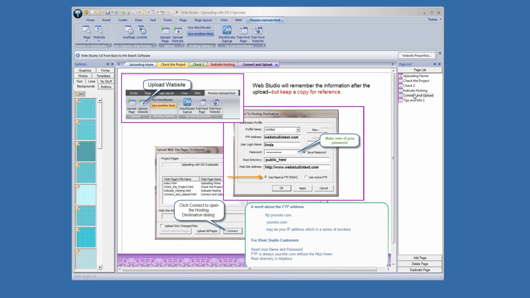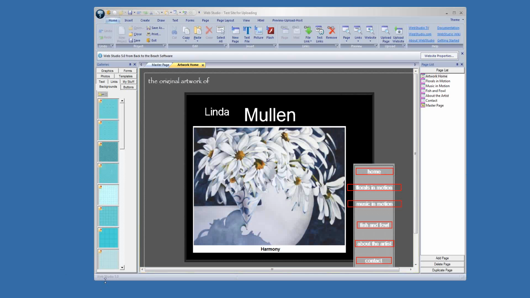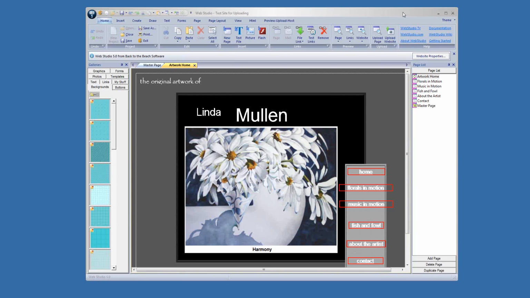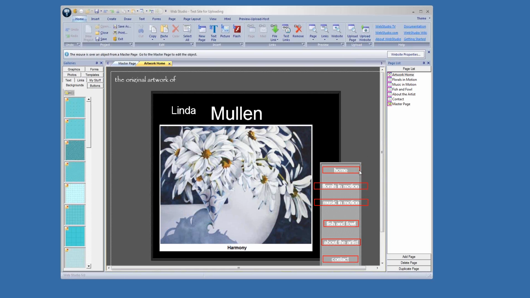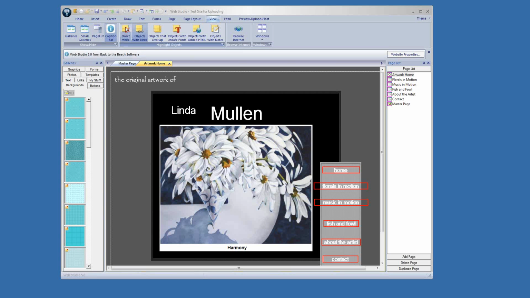Now that you've seen how to fill out the dialog, I'm going to actually upload a website. This is my test site that I created with some of my own artwork. And you'll see that I've highlighted objects that have links on them. I'm going to go to the View tab and turn that off. My home page has a house. My master page has an M. All of my pages are closed except for my home page and my master page.